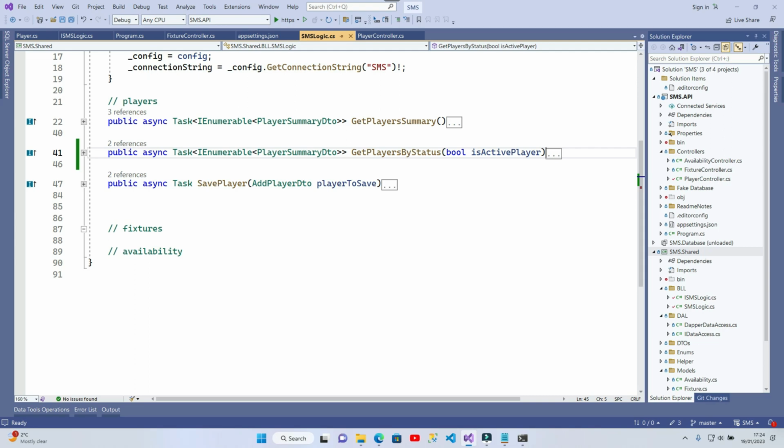So in this final demonstration of using the business logic layer, I'm going to create one more method. This time I'm not going to type the code out, I'm just going to walk you through what I've added. So this is an example of repurposing an existing query to do something else and letting the business logic layer filter it further. So I've created this new method in our SMS logic called getPlayersByStatus.